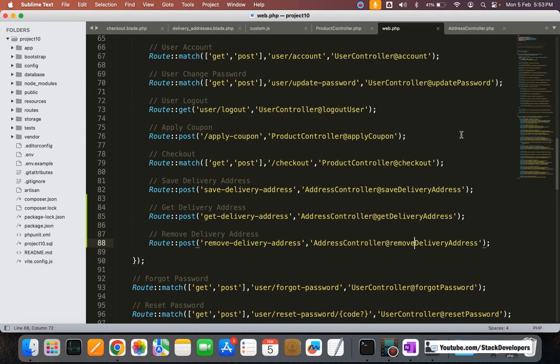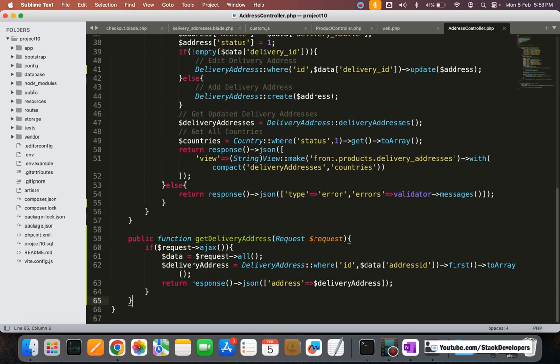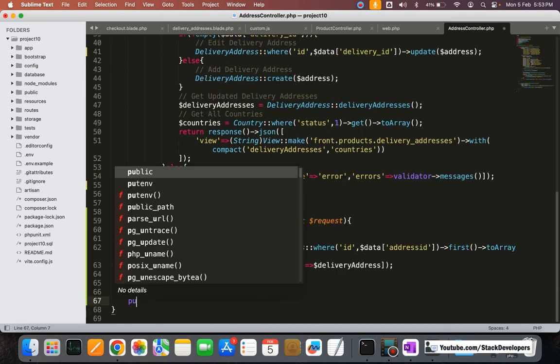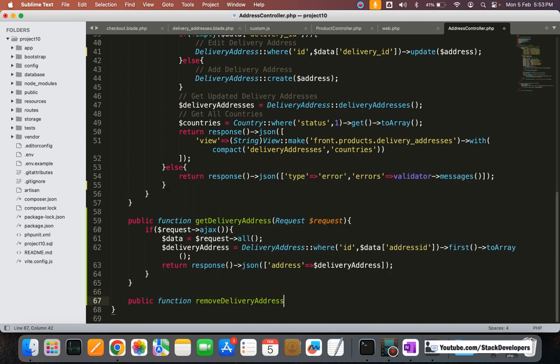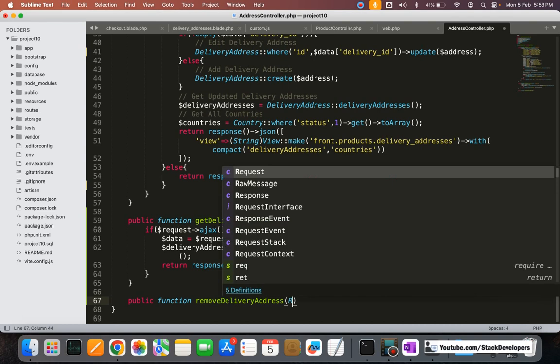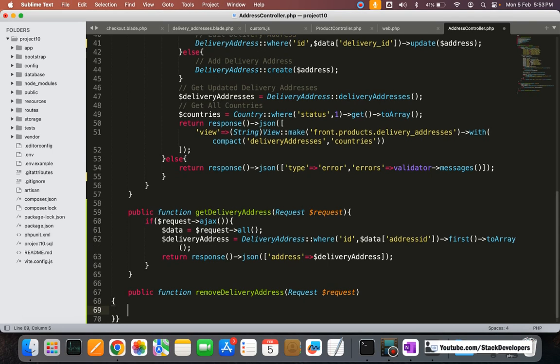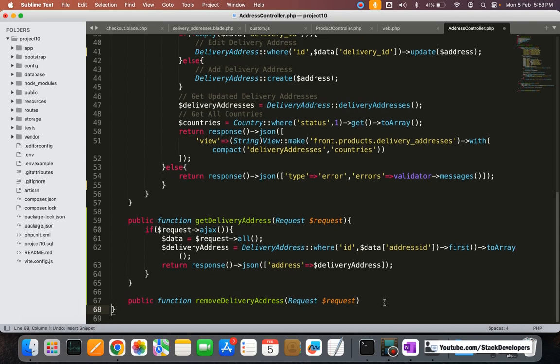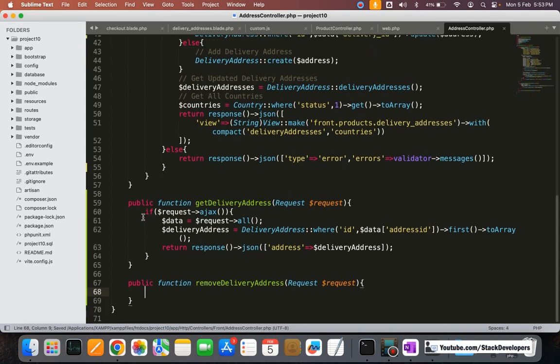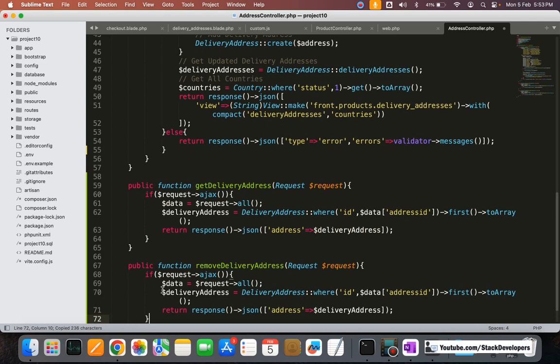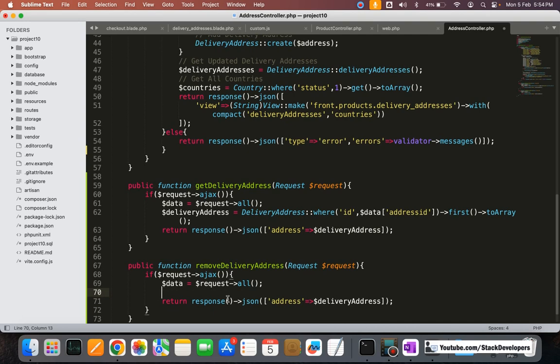So this one, we are going to add this function remove delivery address in the address controller. Here, public function remove delivery address, request dollar request. So here we are getting their data, I'm going to copy this one as well so that we will get the data here. Okay, so after getting the data, here we will simply delete that with the address id.